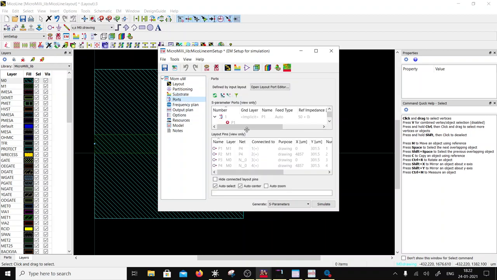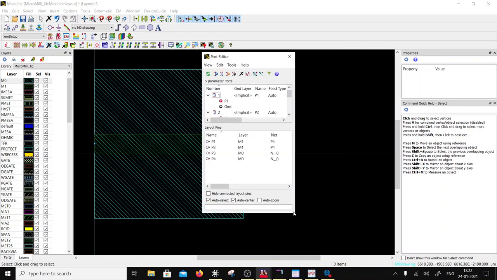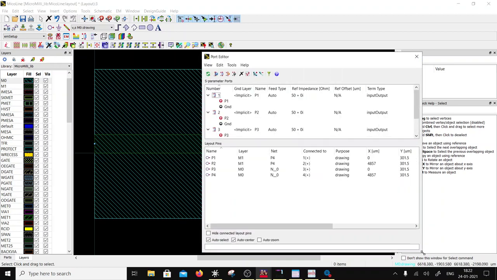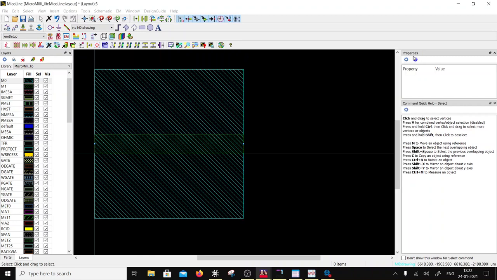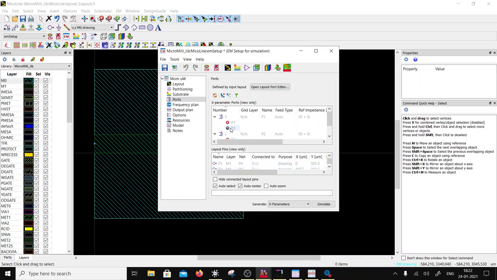Ports, okay, here I have to edit the ports. So I'll open the port editor, and this is very simple. I am going to declare port 3 as a ground reference for port 1 and port 4 as a ground reference for port 2. So once I'm done with that, I'm done. And now I can open back my EM simulation setup. Okay, so you see here, port 3 is a ground reference for port 1 and port 4 is a ground reference for port 2. Right?